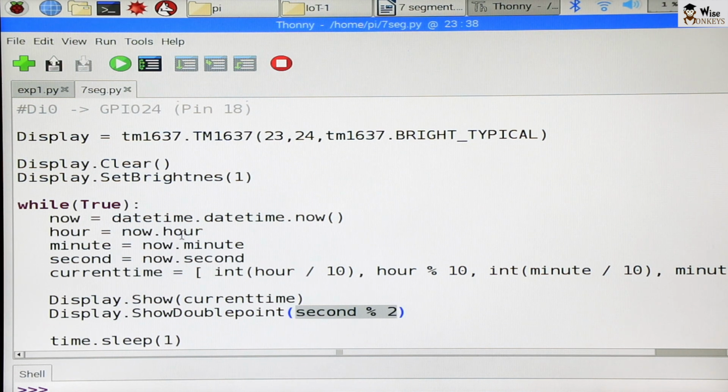So very small code, very simple code to display date and display time on TM1637. Display.show shows the current time here, and here the double point will blink every half a second. Simple code. Let us run the code.